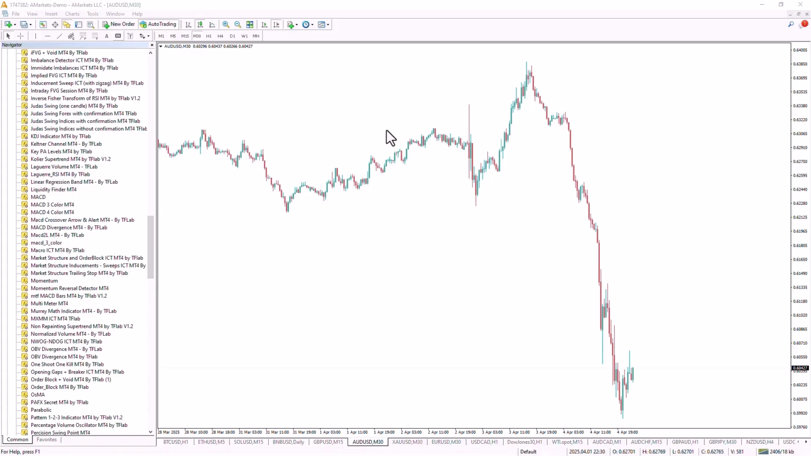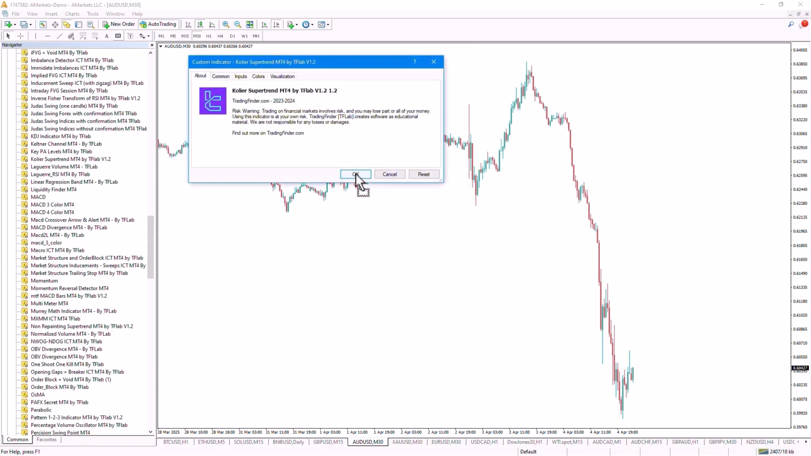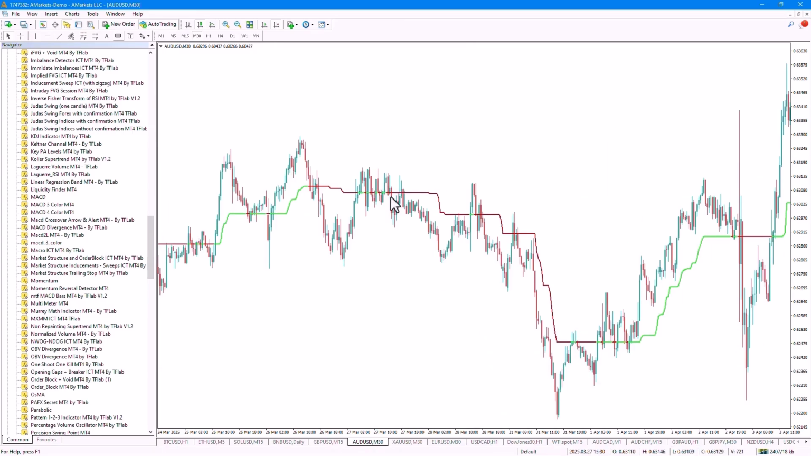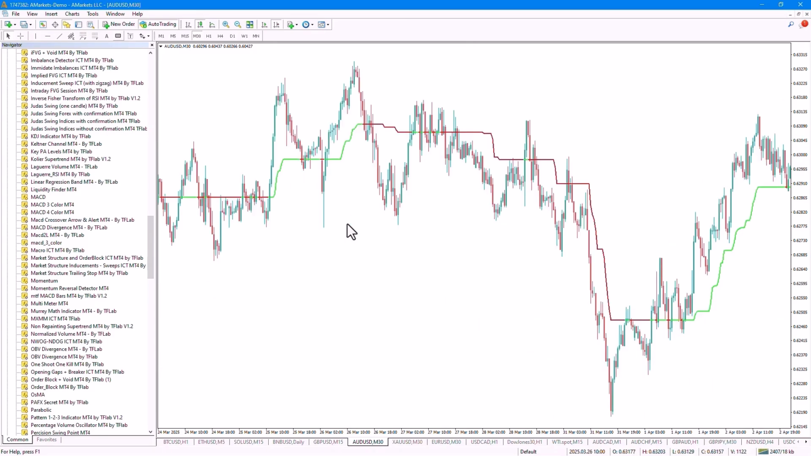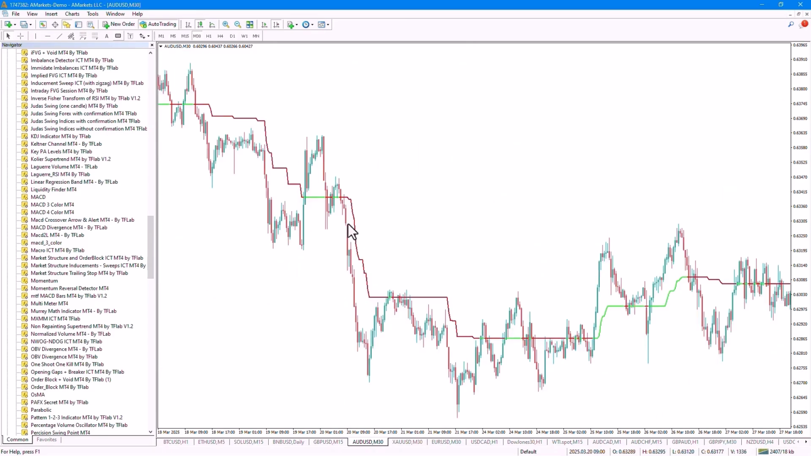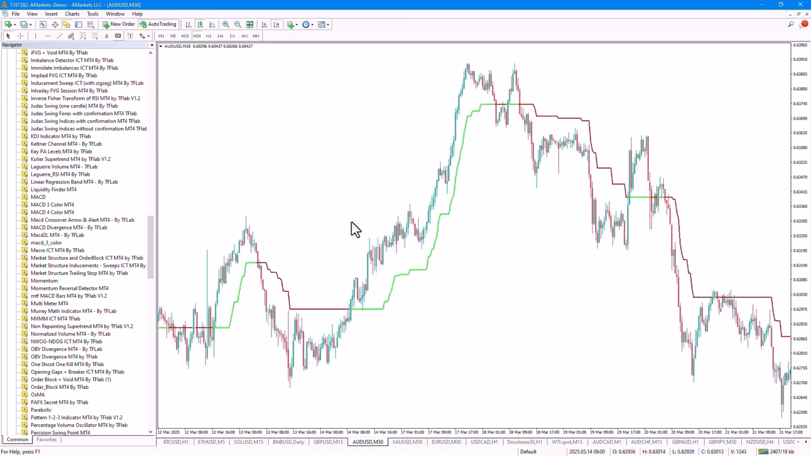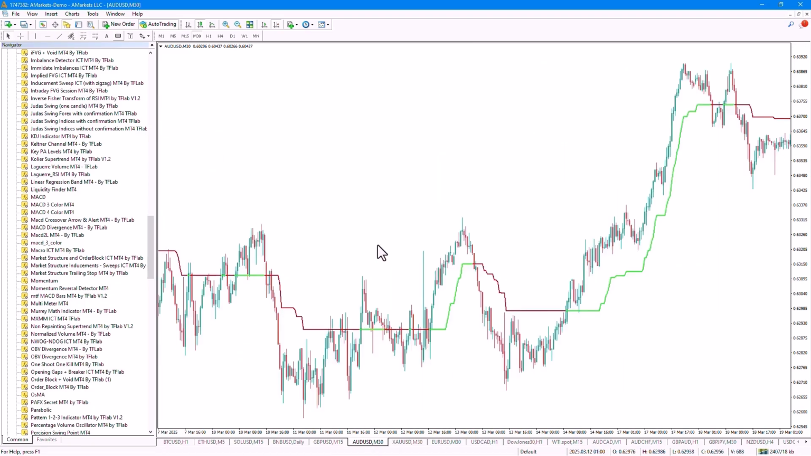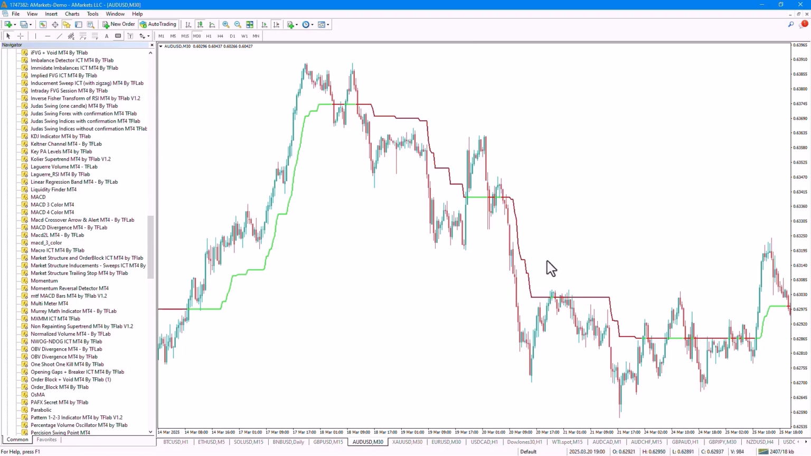From the Navigator section, we select the indicator file, and by dragging the file onto the chart, we execute the indicator. Upon execution, the indicator begins to display bullish and bearish trends within the market. This indicator performs its calculations using ATR and displays bullish trends in green and bearish trends in red.